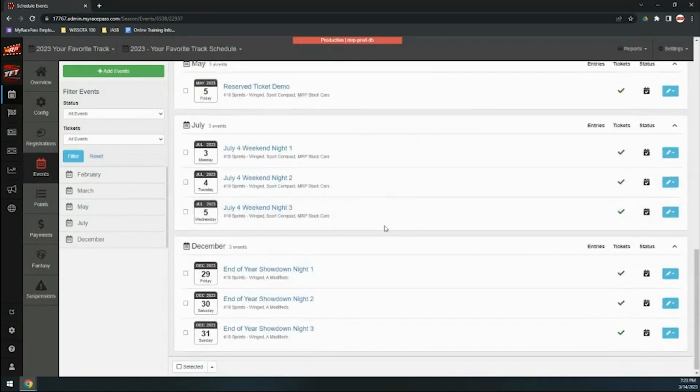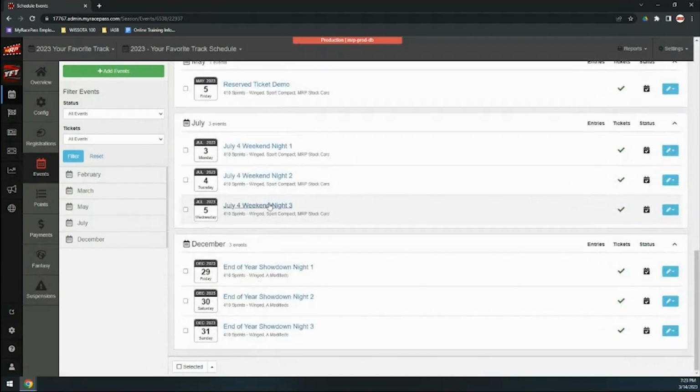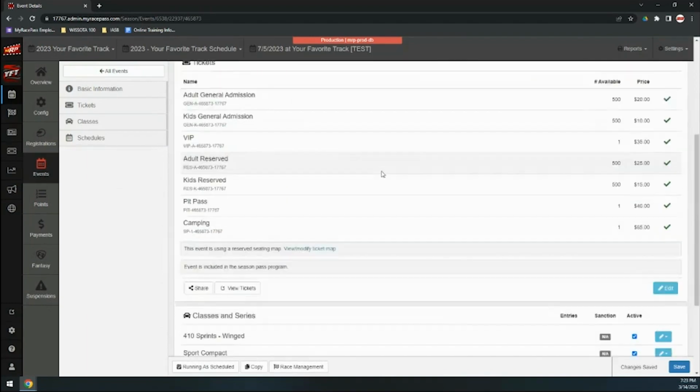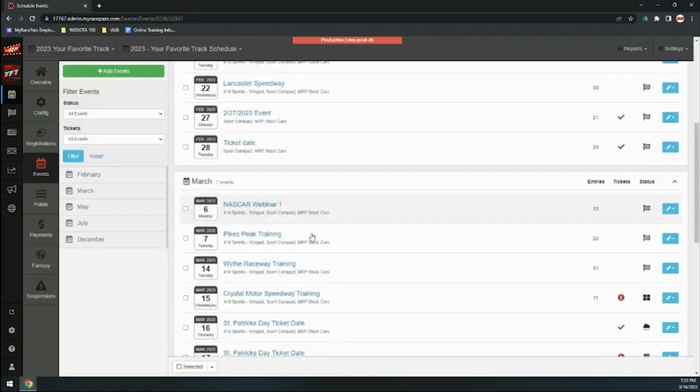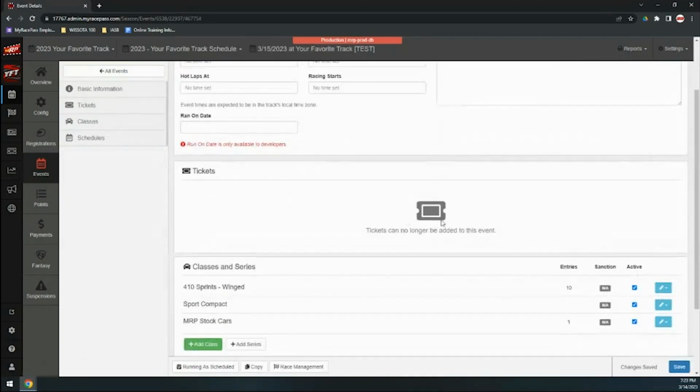Couple of other things you can do in this screen is you can click on any of the race nights to edit any event moving forward. And from this screen, you can do a few things. One, again, edit the name, edit the description, edit the times, all that kind of thing. You can add tickets from this screen. And let me go back to an event that doesn't have tickets added yet, so you can kind of see what that process looks like. You can add tickets on this screen.